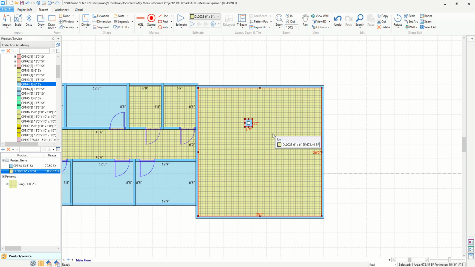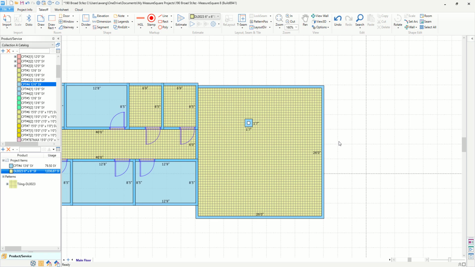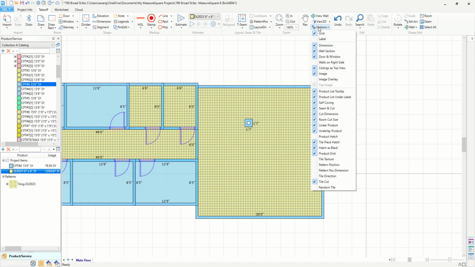Next, to assign tile to my column, I'll go to View Options by clicking on Options in the toolbar. And I'll toggle on Walls on Right Side so I can view my walls more easily.